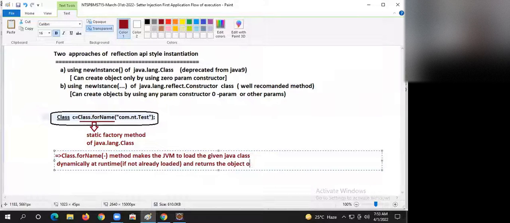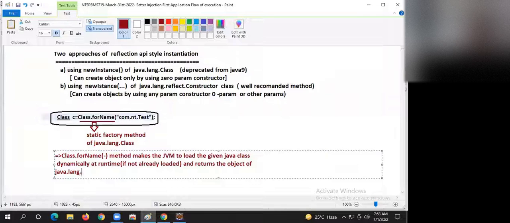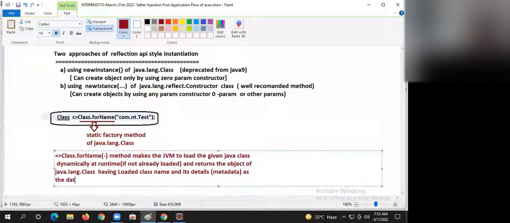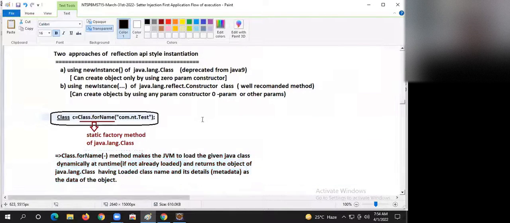it returns the object of java.lang.Class having the loaded class name and its details. Class name and its details. Those details are called metadata, more information, right, boss? The details are the data of the object. This much it will do.